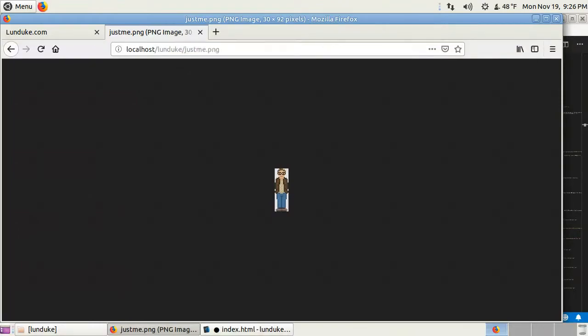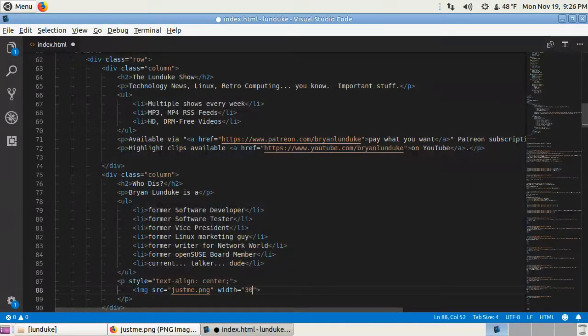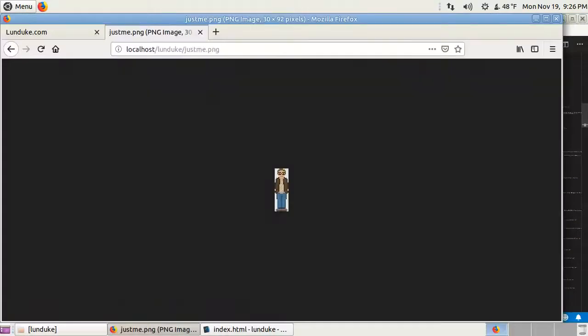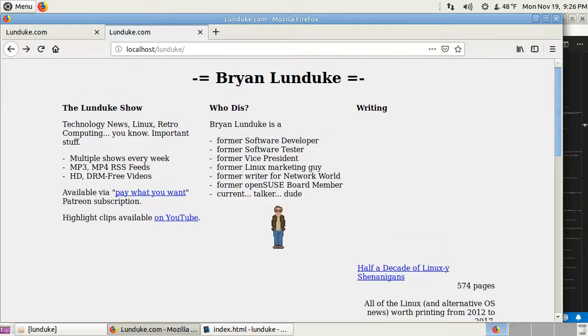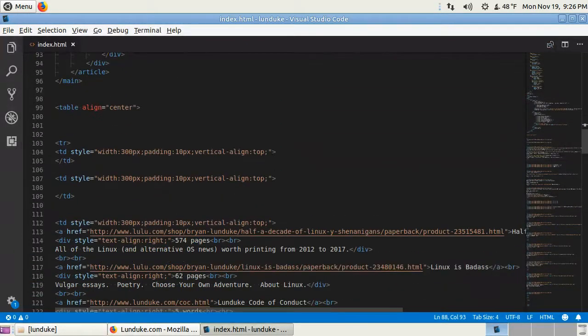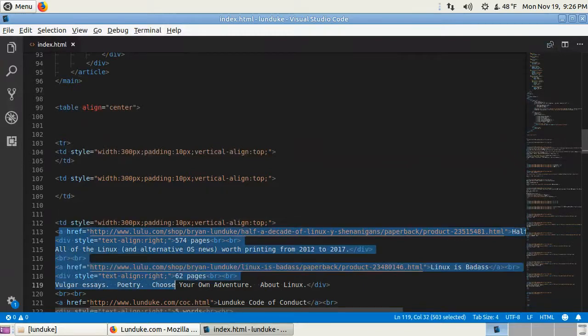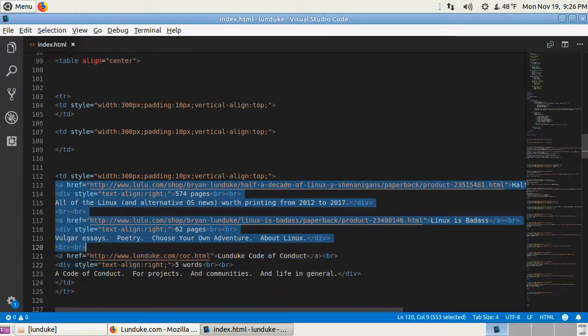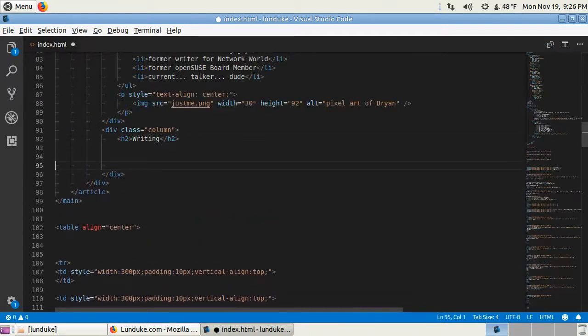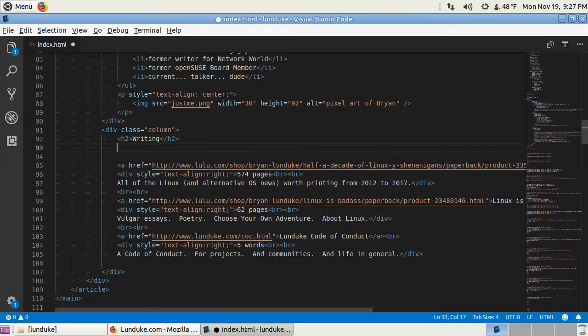One thing that Bryan Lunduke railed against is items that cause the page to change position after load, and everyone hates that. It's the worst. You go to click on something and it moves out of the way. Well, one way you can avoid that is making sure you set the width and height of your images in the image tag itself. That way, before the image loads, the browser will allocate the space on the screen for it.